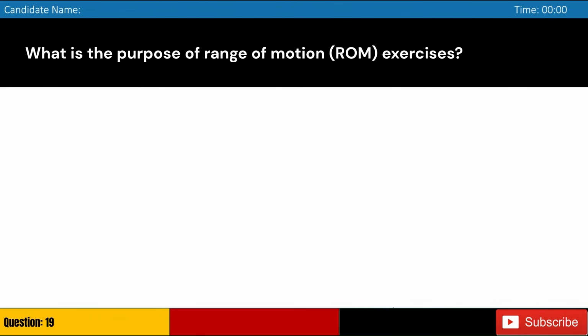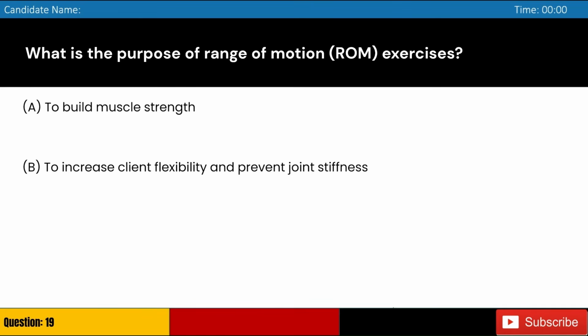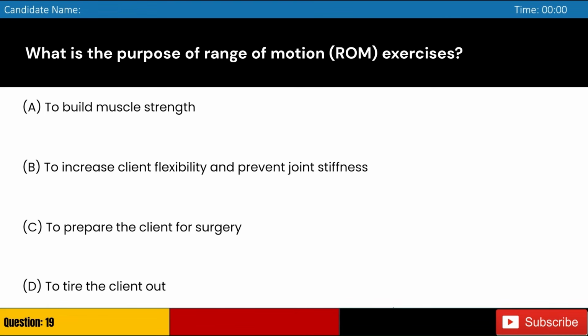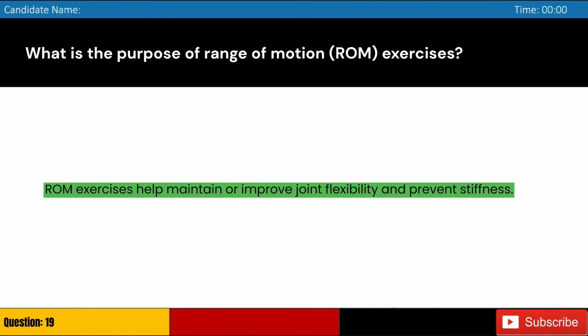What is the purpose of range of motion (ROM) exercises? A. To build muscle strength. B. To increase client flexibility and prevent joint stiffness. C. To prepare the client for surgery. D. To tire the client out. Answer B. ROM exercises help maintain or improve joint flexibility and prevent stiffness.